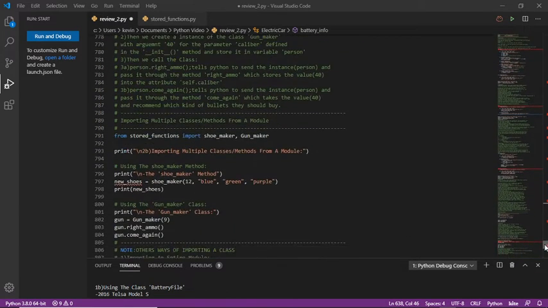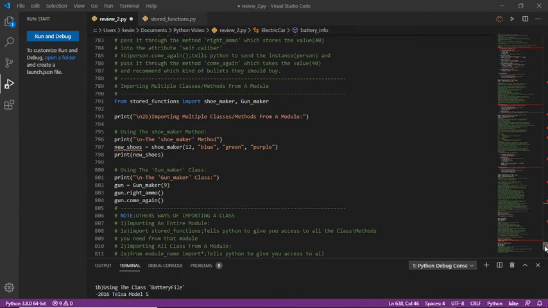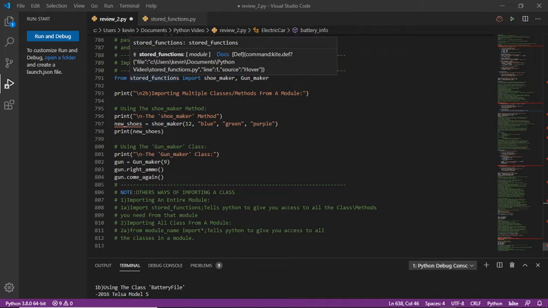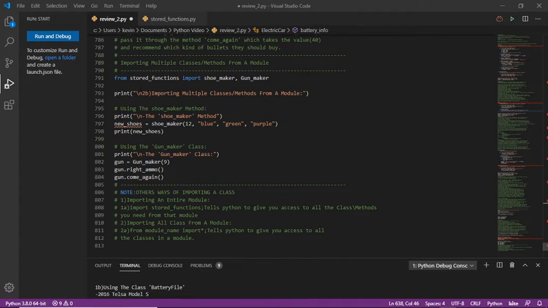Now we're going to import multiple classes, methods from a class. So right here, we're just going to import. Remember how I had function 0, 1? This is the import. We're going to tell Python to get the methods and classes from stored functions module. And then we're going to import shoemaker. And then we're going to import gunmaker.